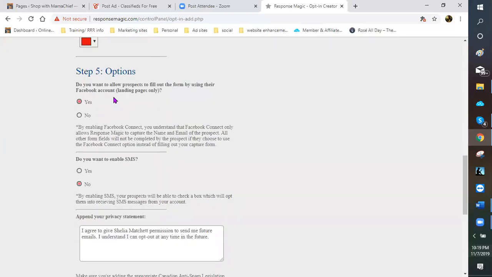And it says, do you want to allow them to use their Facebook landing page? You want no, because Facebook landing page only allows for them to do their email. You could have done that up there. You want more specific information from them. So do not let them use their Facebook landing page.